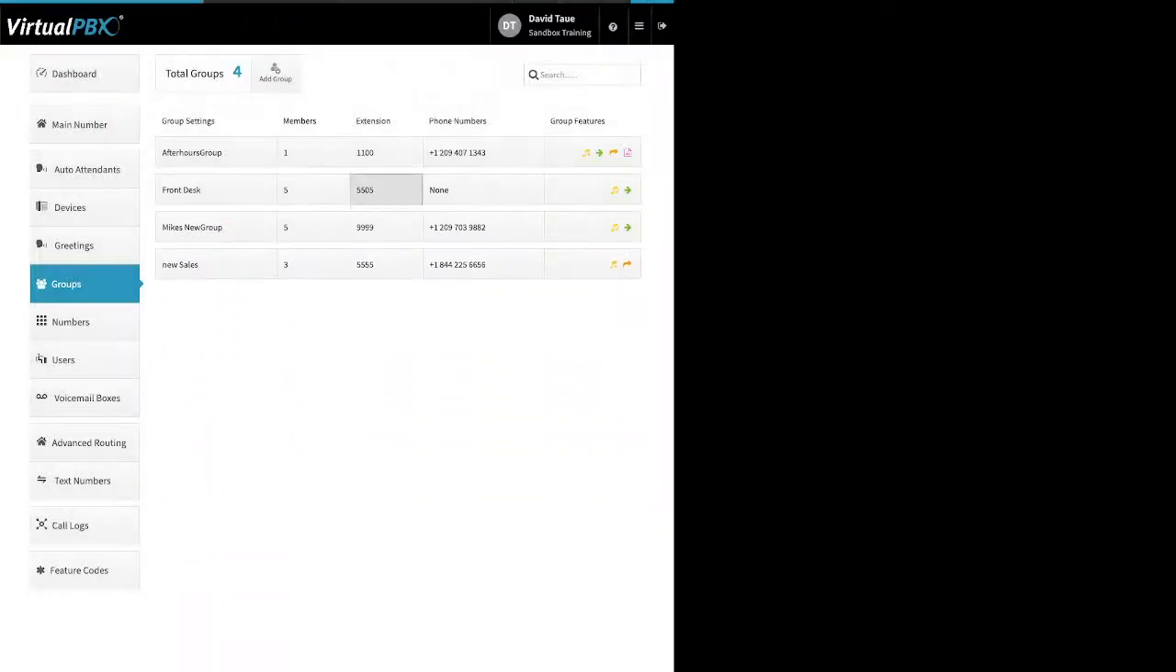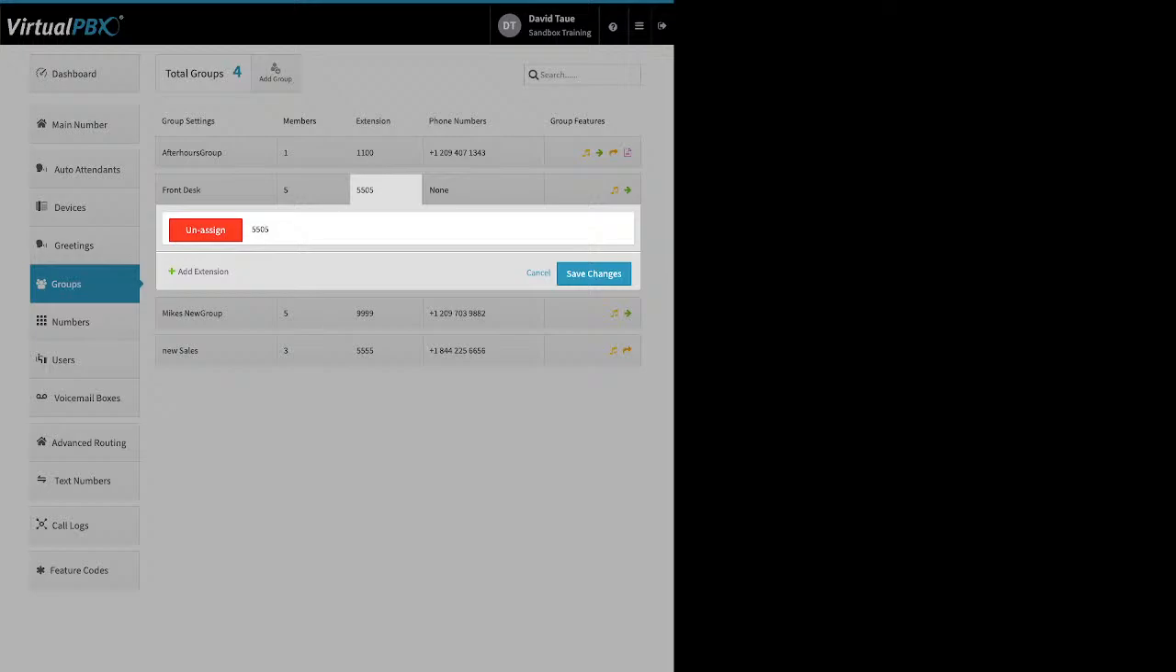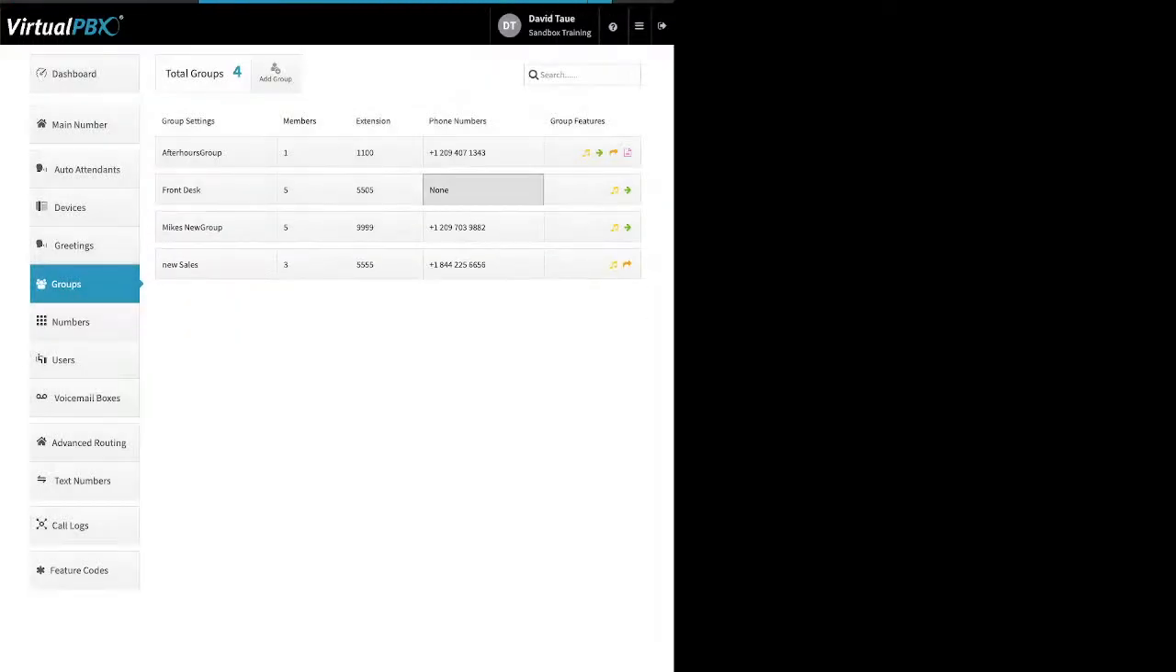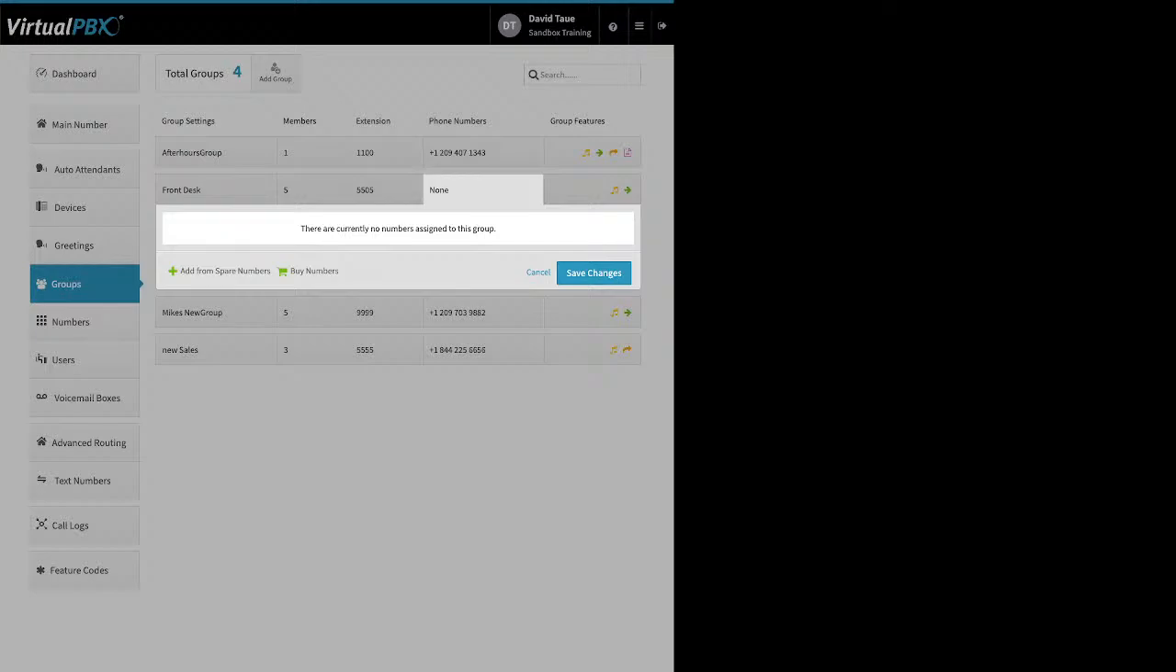Right? Groups have to have an extension. They can have multiple if you want them to. They can have phone numbers, right? So you can add from spare or buy new.